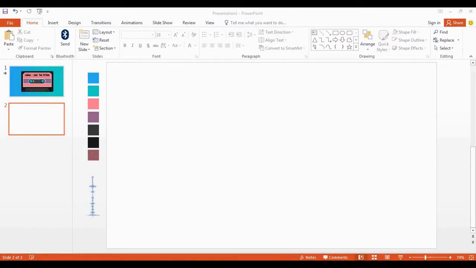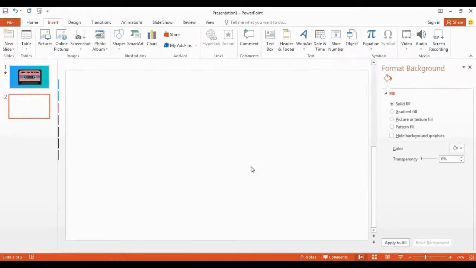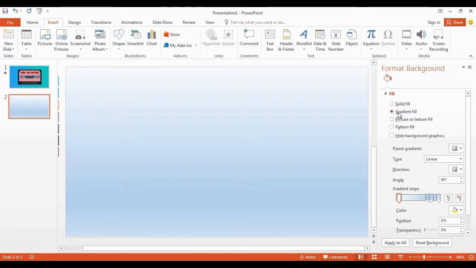Like you saw in the preview, today's design is a cassette audio equalizer in PowerPoint. Okay, let's start to work. So, first we change the background color. You can do this job easily. If you don't know how to change the background color, you can follow my steps perfectly.